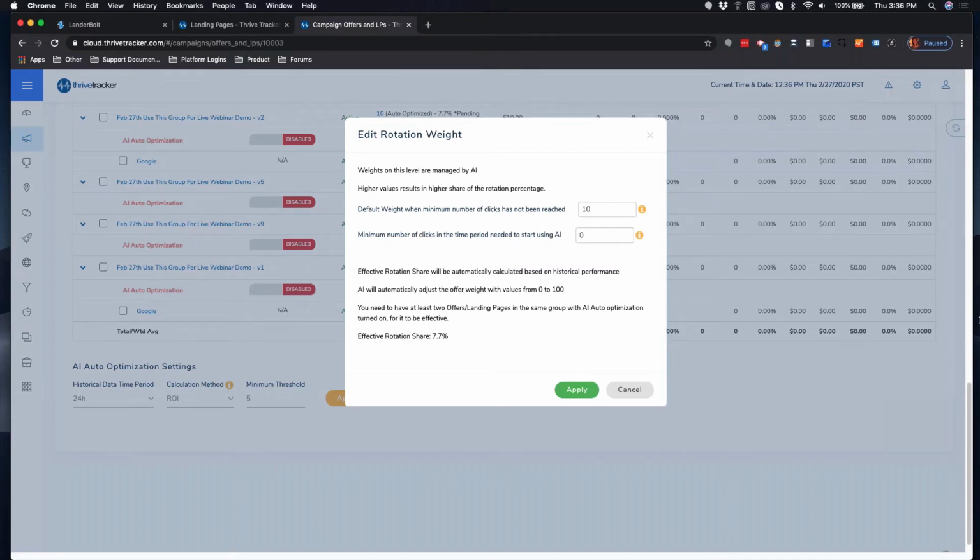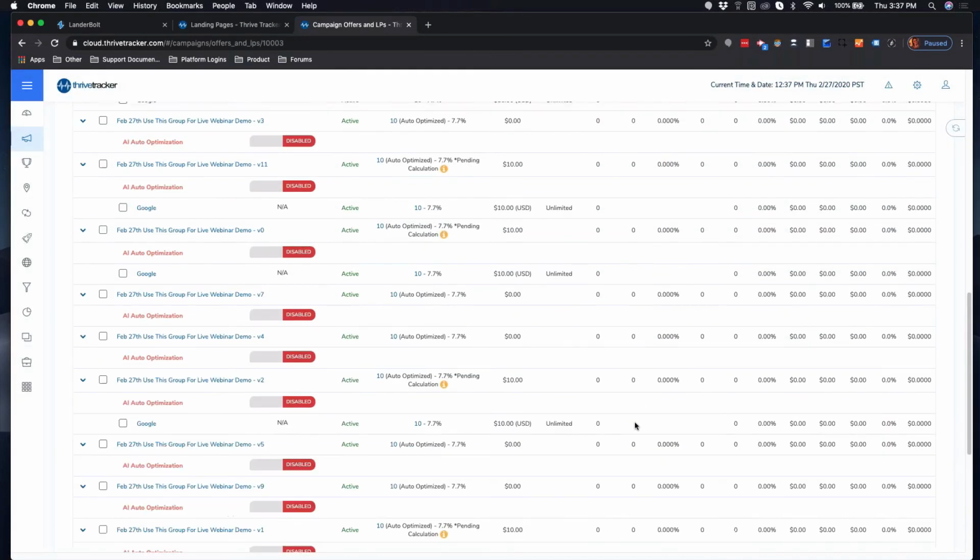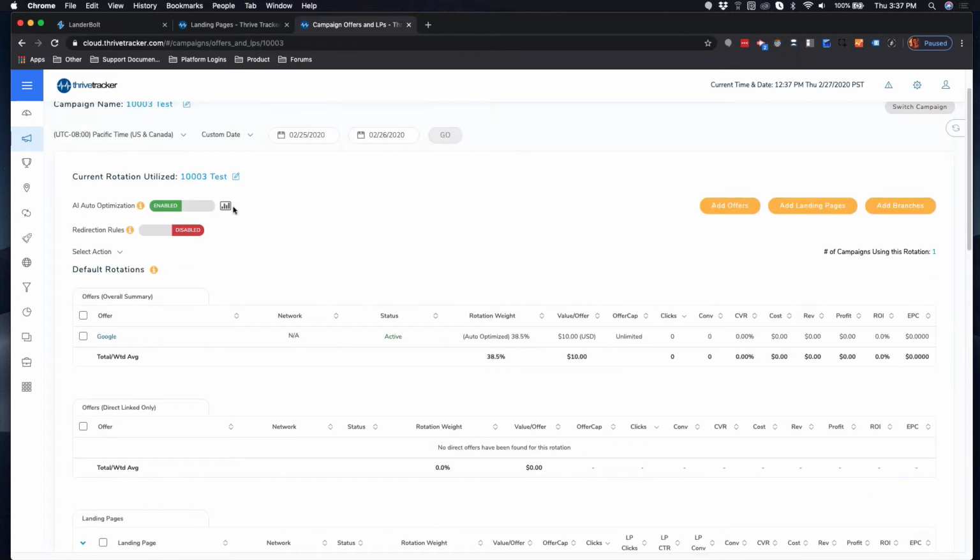So then another option with the AI is we also have an area here where you can set a minimum click count that needs to be reached before AI kicks in. So this is what we recommend if you want to either give a new offer or an offer that you previously paused a fair chance against other landing pages and offers. And it's also helpful if you want to test a landing page or offer out before relying on our AI. And then to go with that is a default weight. So if you set a minimum click count of say 10 clicks, before it hits those 10 clicks, it would serve at a default weight of 10 here, or 7.7%.